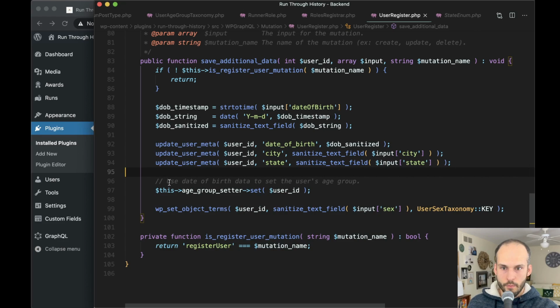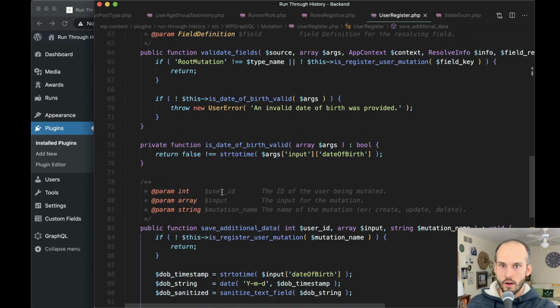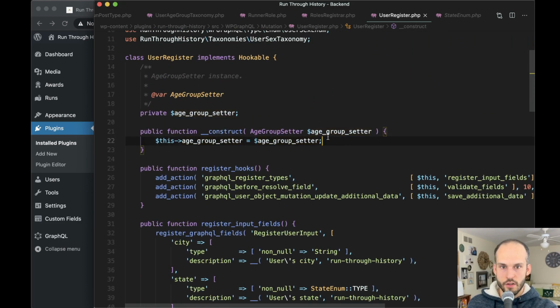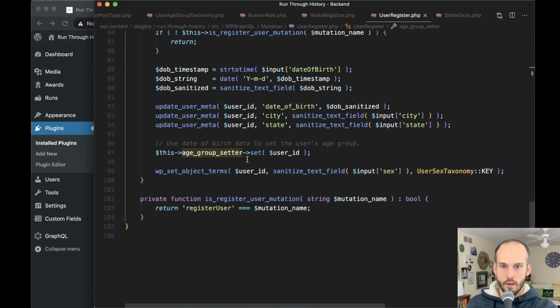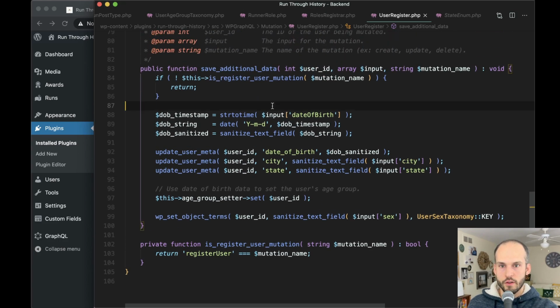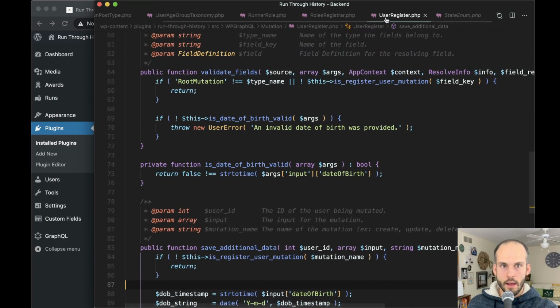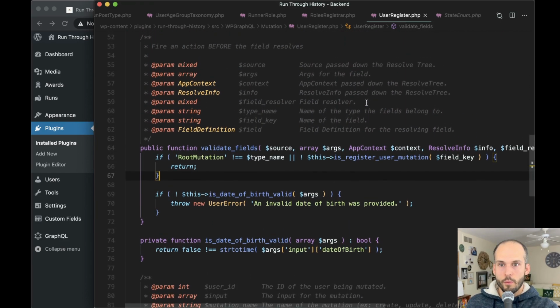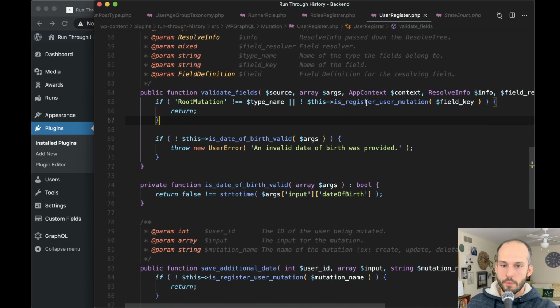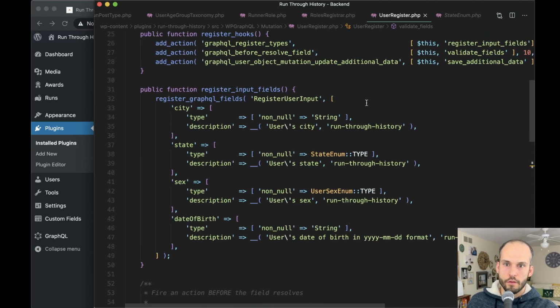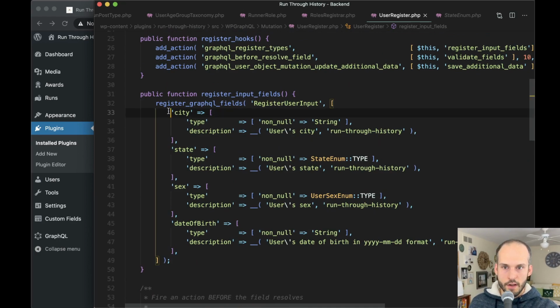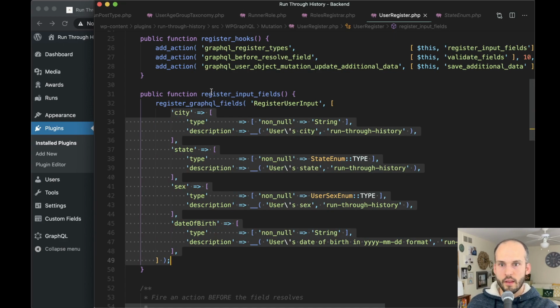And this is where I actually use their date of birth data to set the user's age group. So I'm using that age group setter that was passed in via dependency injection, just like that, and saved to this property. I'm using that to automatically set this person's age group using their date of birth. And then I set the sex term to whatever they chose when they registered as well. And that's how they get registered. So yeah, WordPress knows how to save some of that data, like when the user types in their first and last name and so on. I don't need any custom fields for those, of course, because WordPress has those natively. I just need my custom ones here that I want to save in addition to those.